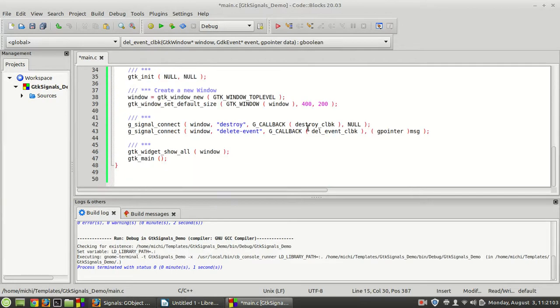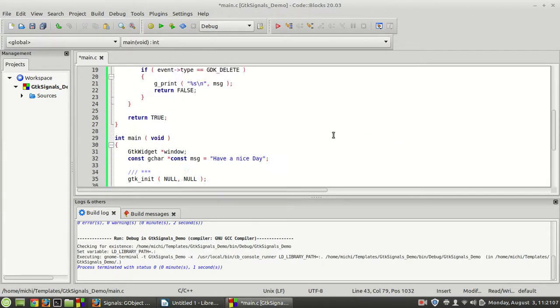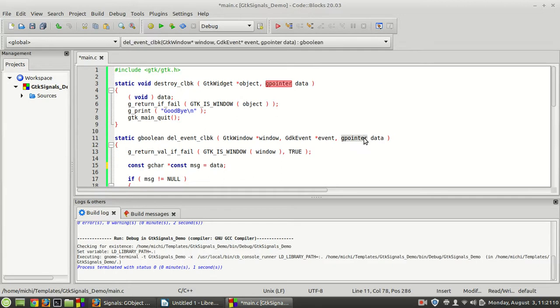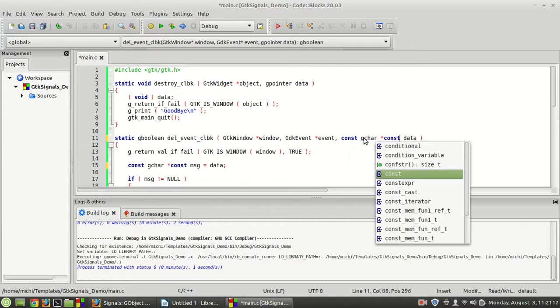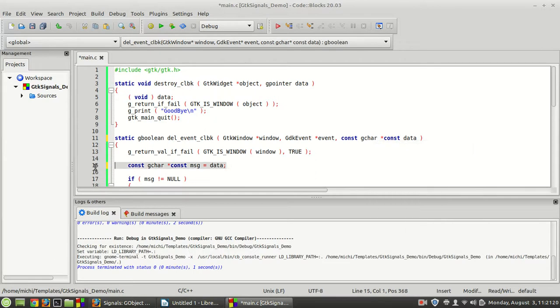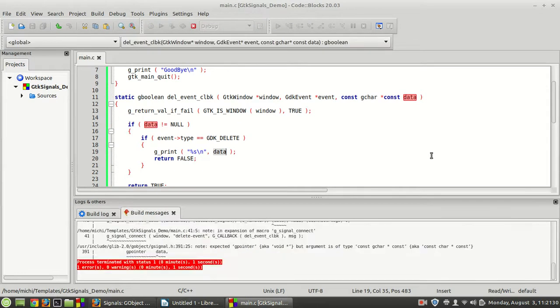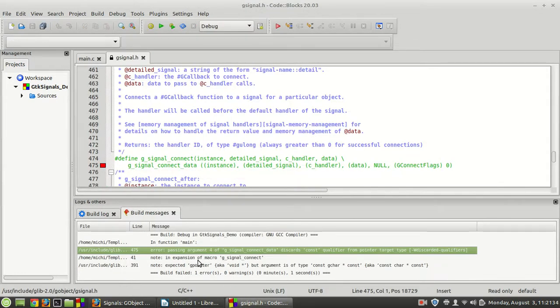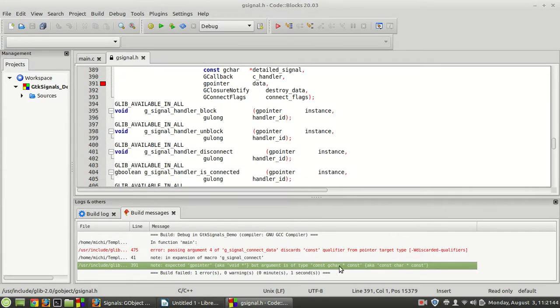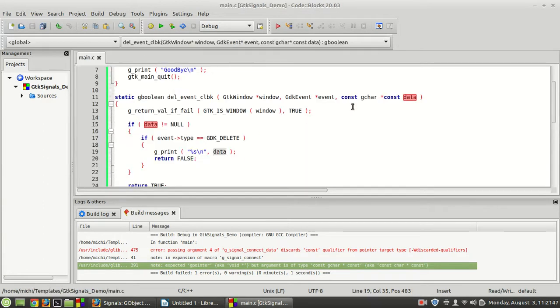So what will happen if I remove this one right here, and I say here const gchar const data, and of course I remove this one now, and here I say data. And of course, if data is not NULL, then work with the data. I'm going to compile it and run it. And as you can see, at this point it says passing argument 4 of GSignal Connect discards the const qualifier from type, because it expects a void pointer, but the argument type is a const char. So as you can see, at this point, even if we did the same thing, we cannot make a trick.